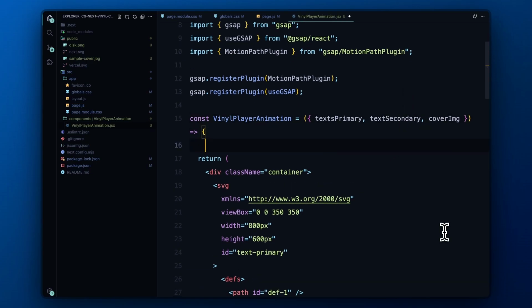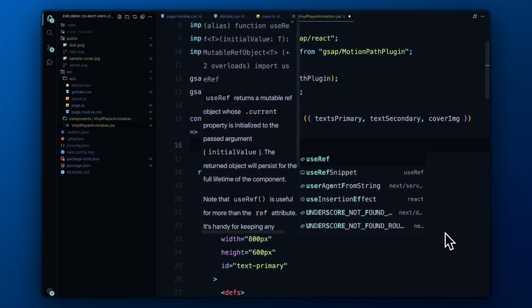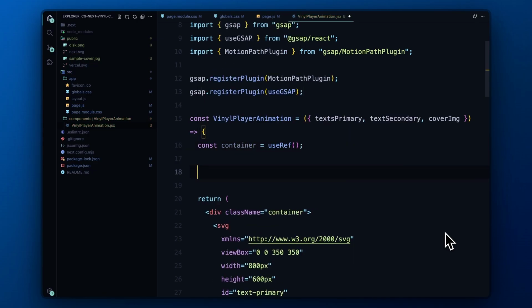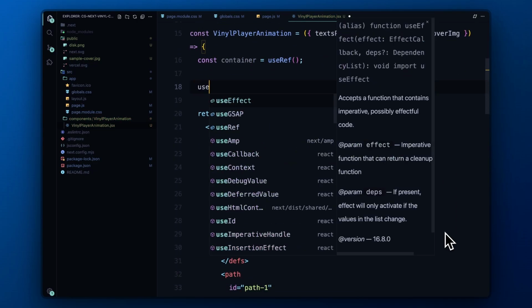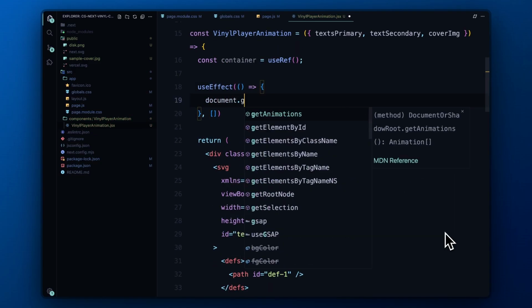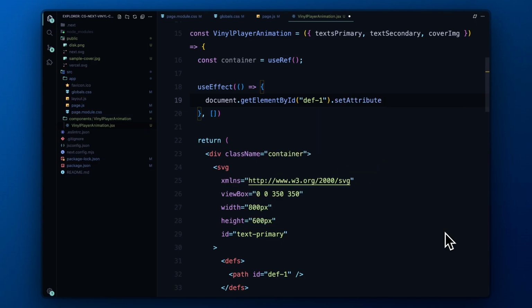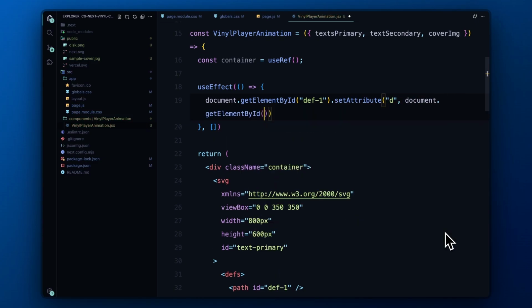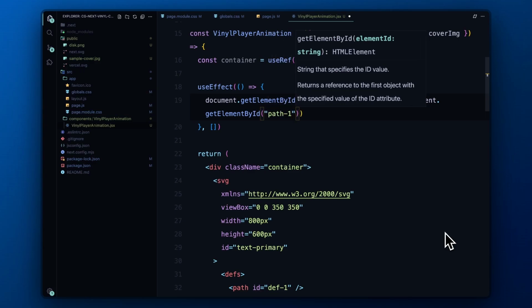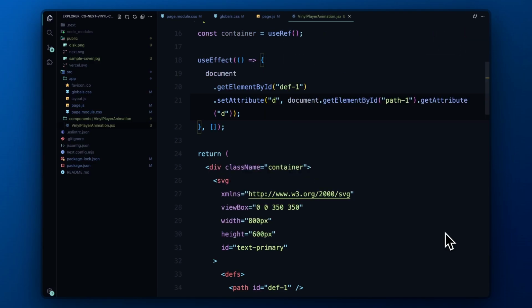Now let's move on to the animation logic using GSAP. First, we create a container reference using useRef. This will allow us to target the entire animation container later on. In the useEffect hook, we copy the path data from the visible paths to their corresponding definitions. We do this by selecting the paths using getElementById and setting the data attribute of the definitions to match the actual paths. This step ensures that the text follows the correct path during the animation.